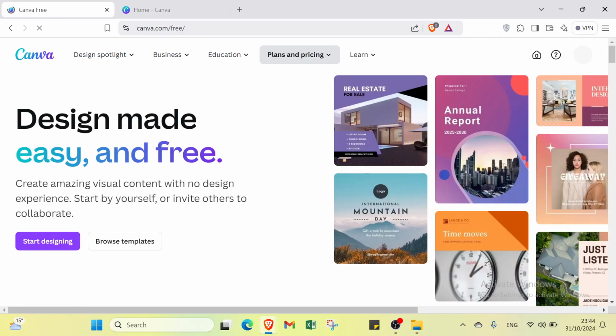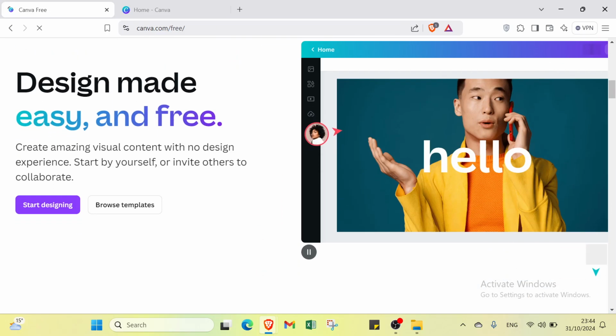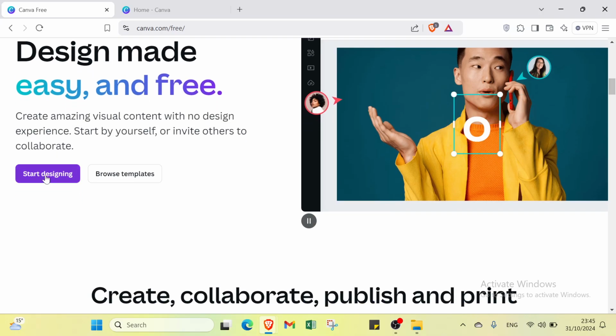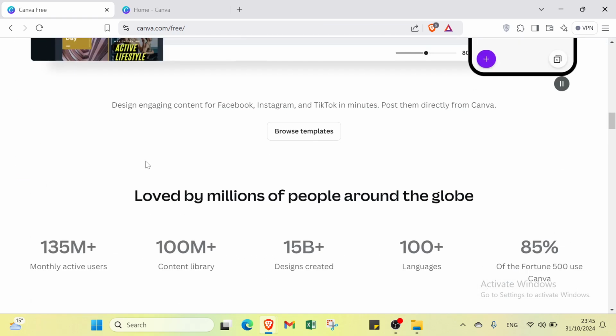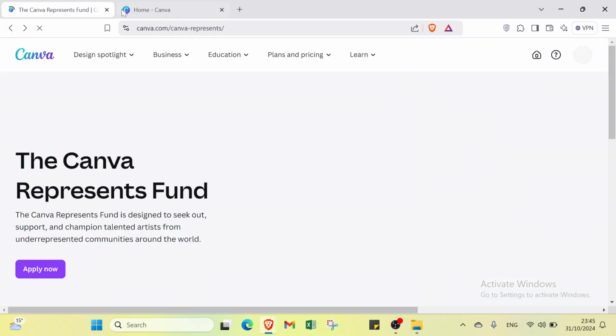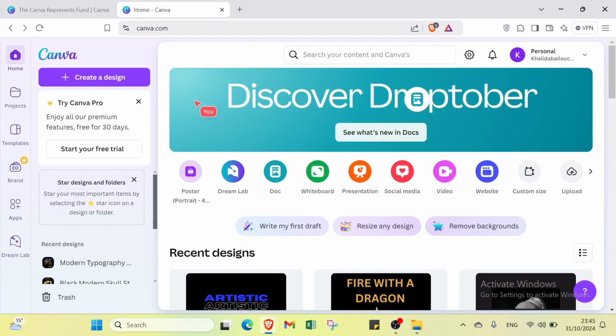For example, we have the free one, and as you can see, there are various things that you have to know about this one. We have design made easy and free. Create amazing visual content with no design experience. Start by yourself, or invite others to collaborate. You have to click over start designing, plus templates as well. And we have other options or features of this one, right? We can just get started and you will find the page which is this one.